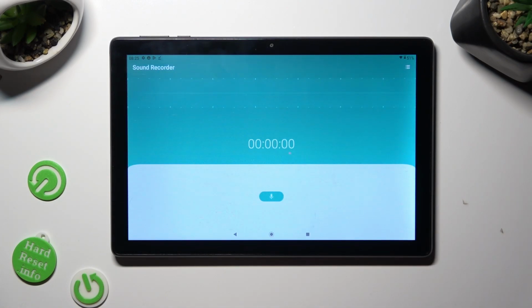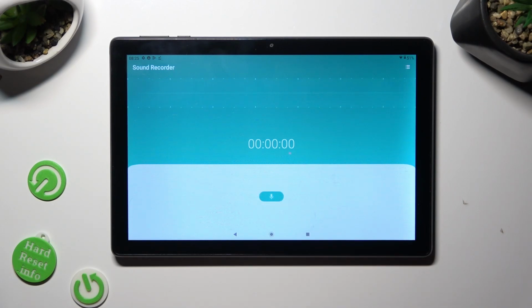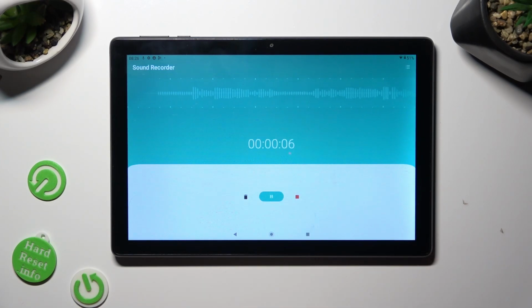To start your recording, tap on this button with a microphone, and before that, tap on Allow in the pop-ups. I already did that, so I can click on my button right away. As you can see, recording is on. You can use the same button to pause it or unpause it.